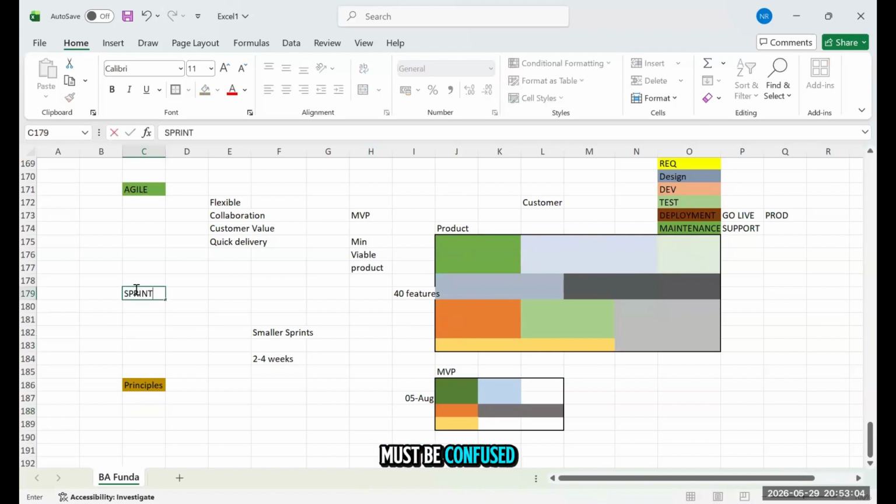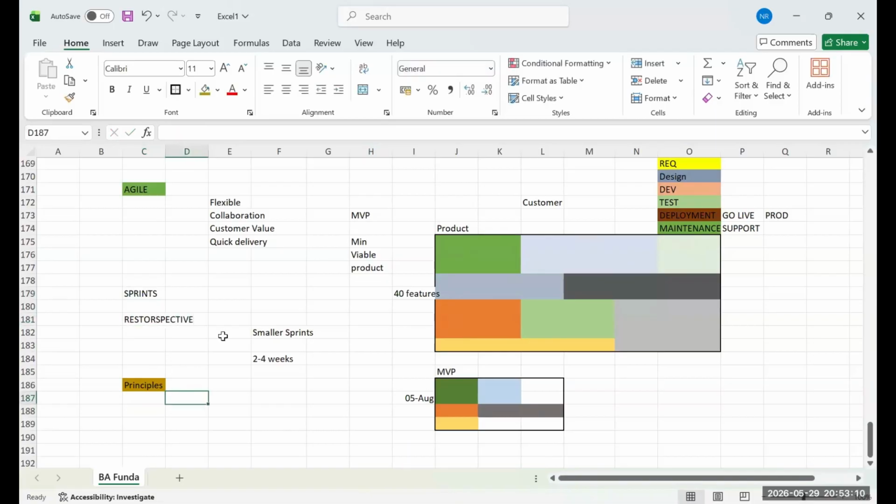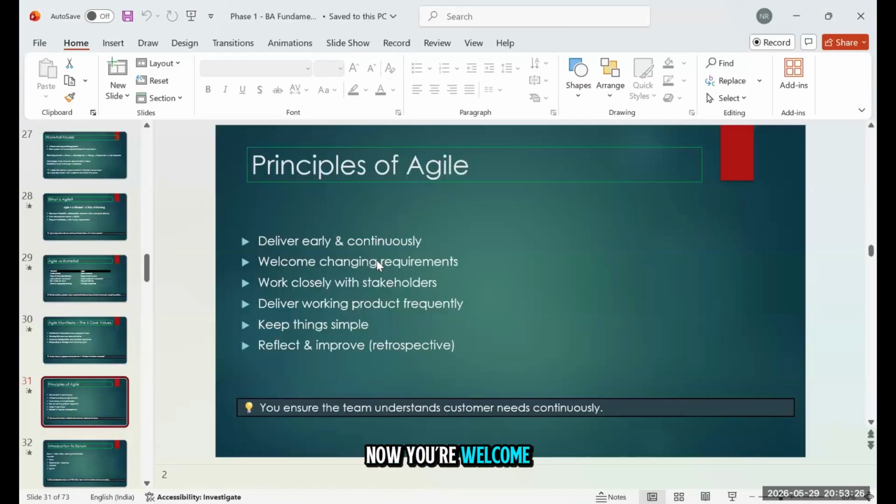Now you must be confused about what a sprint is, what a retrospective is, and the collaboration is very much clear, flexible, customer value, quick delivery. Let me mark these words. Sprint, retrospective. Now, you welcome changing requirements.